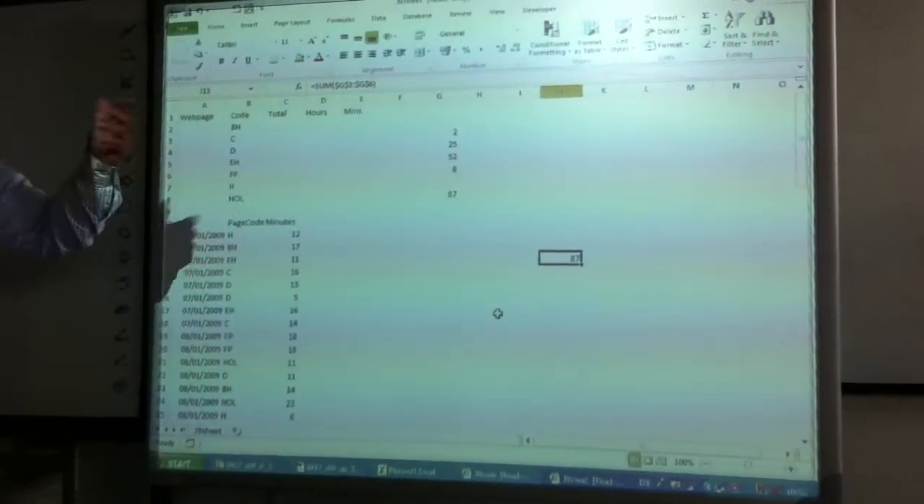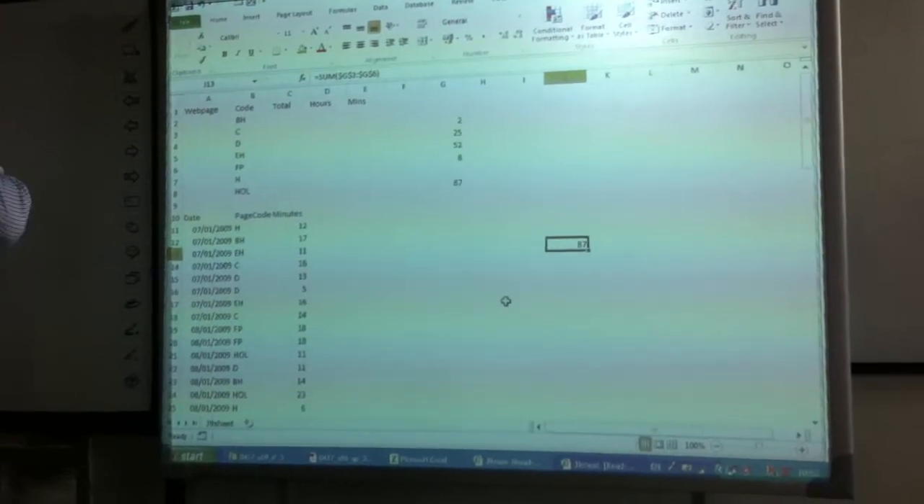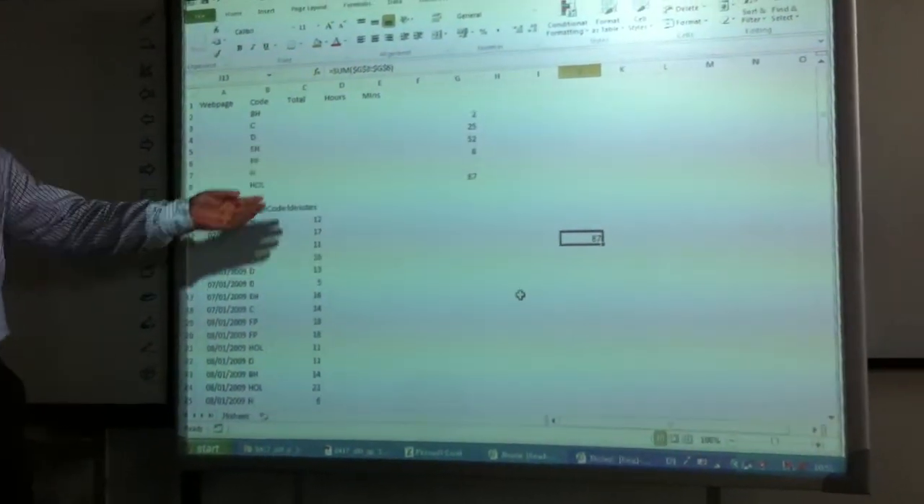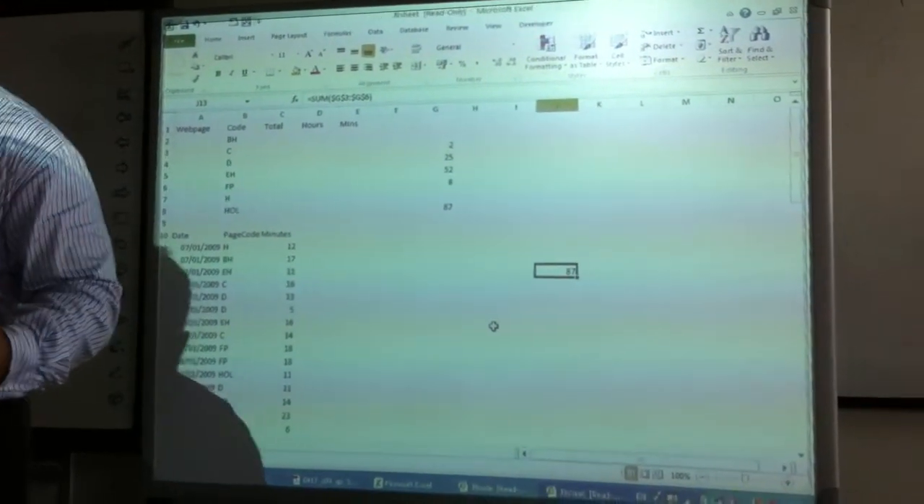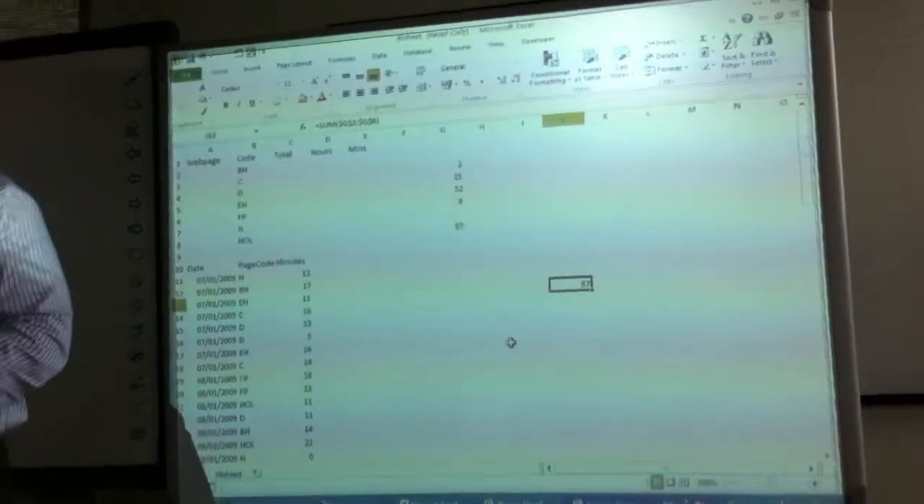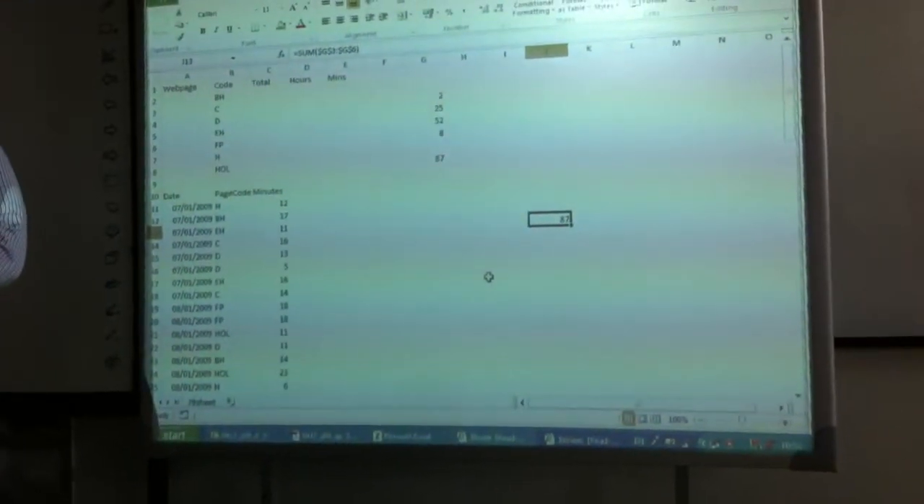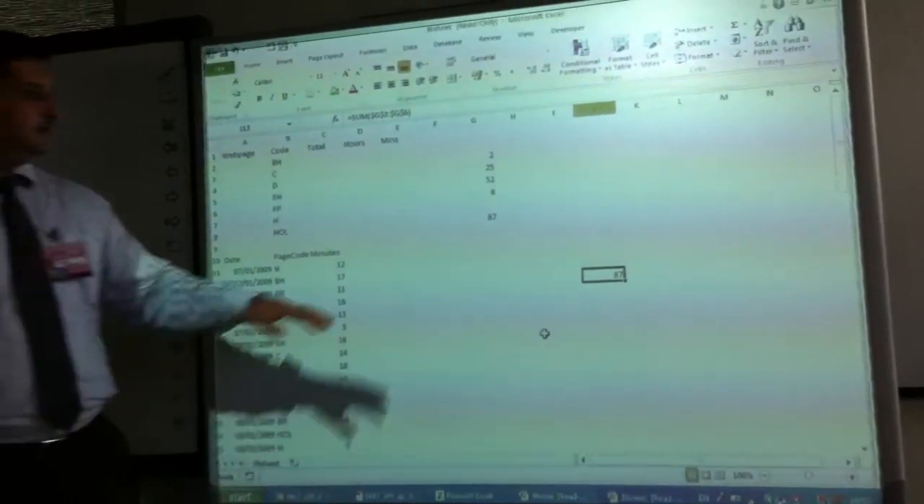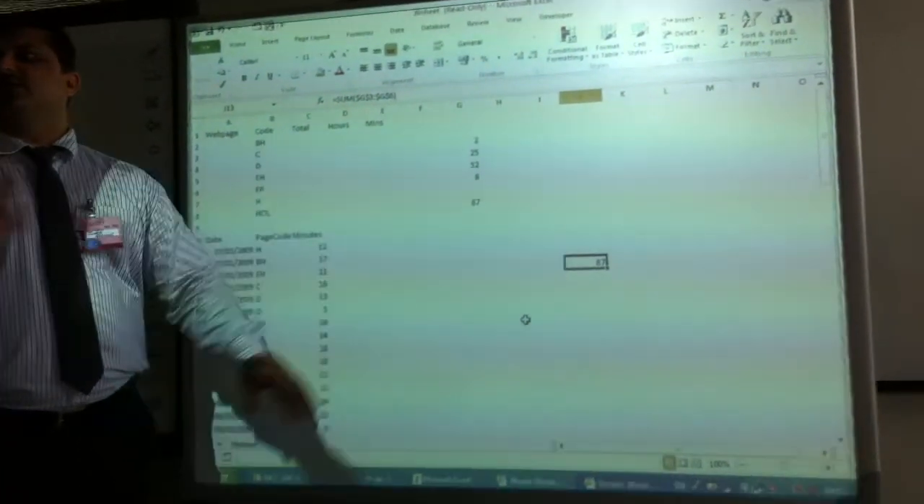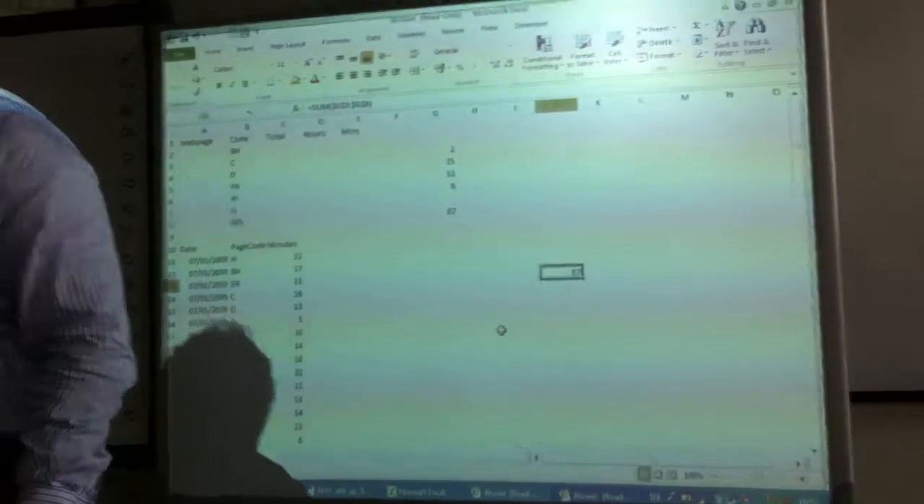There is another very commonly used function, which is sum if. Sum I have just used over here. I have shown you how to add up. But what is sum if? If means what? Sum if means there is a condition attached to addition.